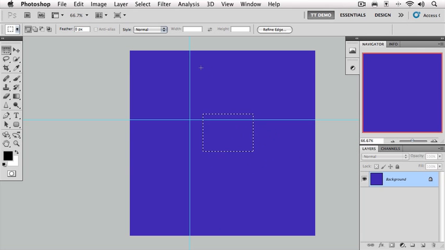Note that the point at which I click and drag becomes the upper left-hand corner of my selection. But there's a way to make that the center point of the selection. I'm going to move my mouse directly over the intersection of these guides, and if I click and drag, you can see that intersection is the upper left-hand point. But if I hold down the Option key on the Mac, Alt key on the PC, that starting point now becomes the exact center of my selection.